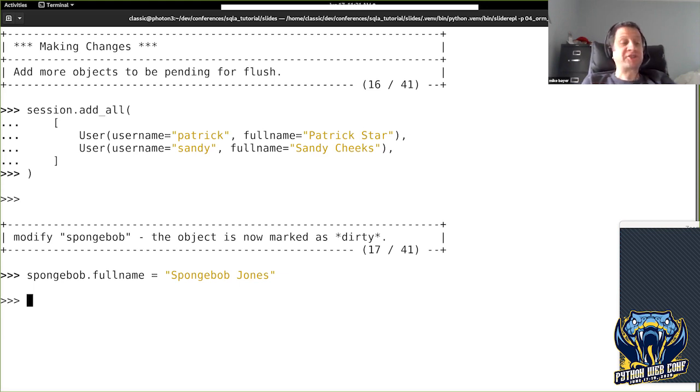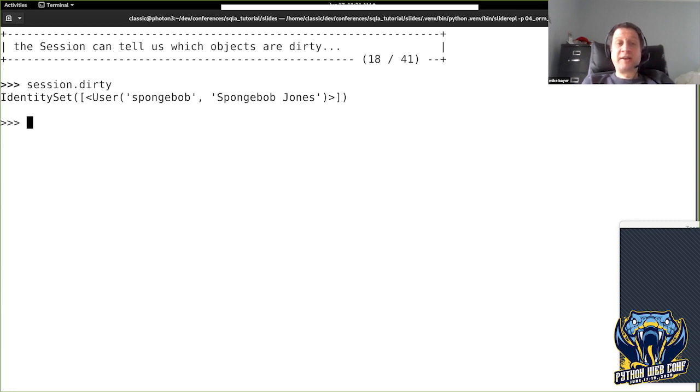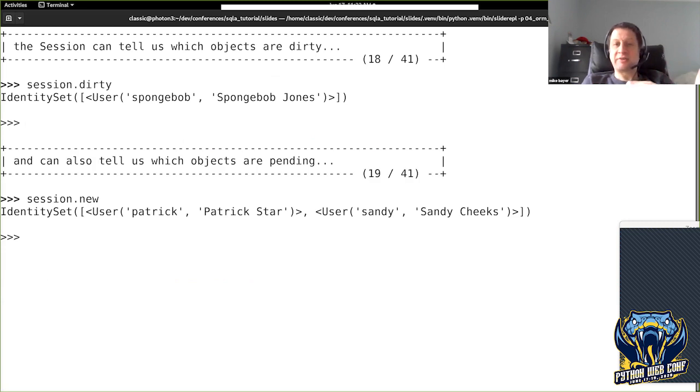But then when you have a persistent object and you modify any of the instrumented columns on it, it becomes dirty. So we have two pending and one dirty. We can look in session. Hey session, what objects are dirty? Oh, look, user has a dirty attribute on it. And what's pending? Okay, two objects are pending.